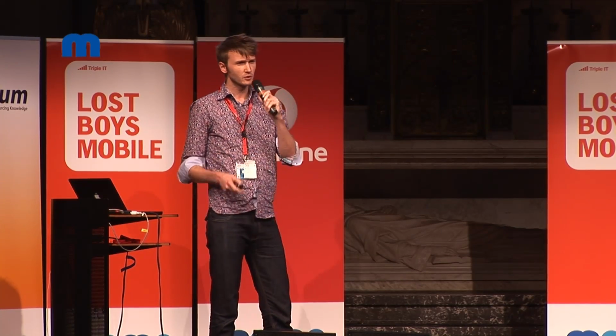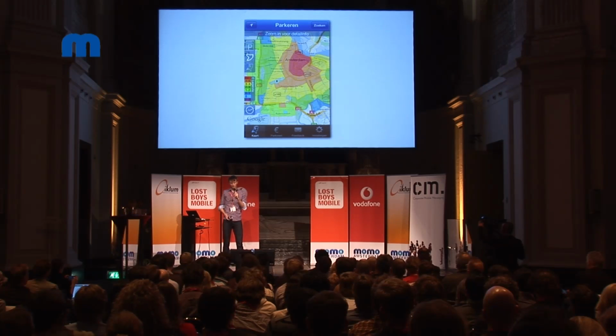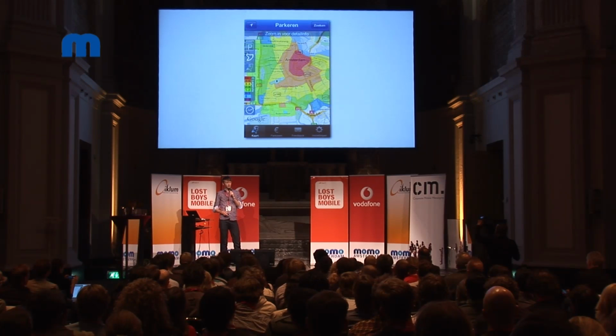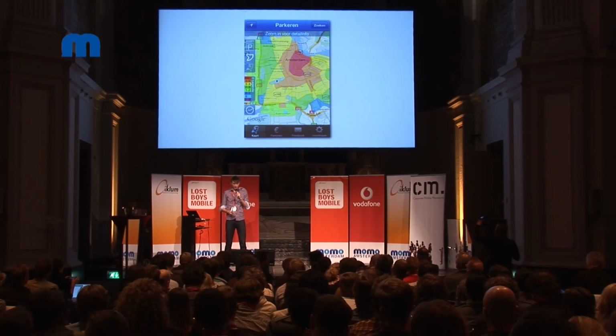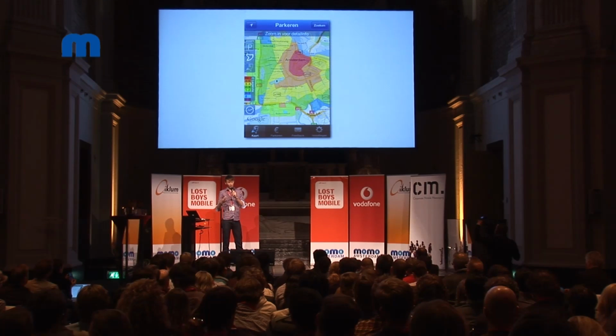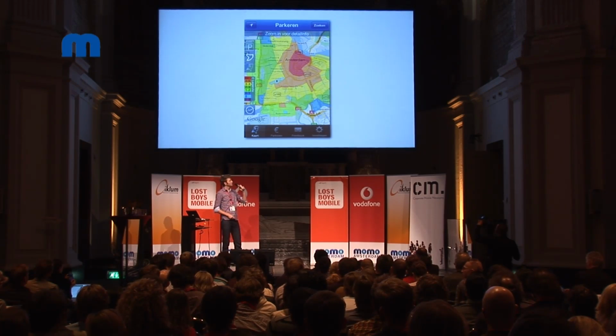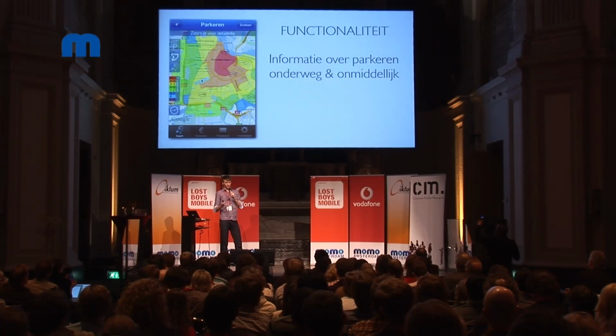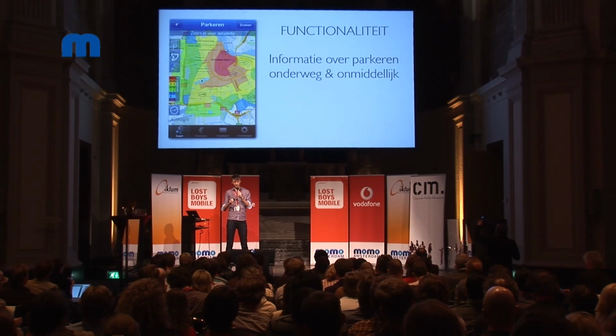I just want to quickly go through the app with you. I took Amsterdam as an example, mainly because it has the highest parking rates, so it shows the most colors. Like I said, it shows you information about parking, and it does so when you're on the way, when you need the information.